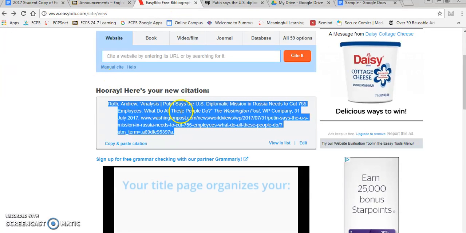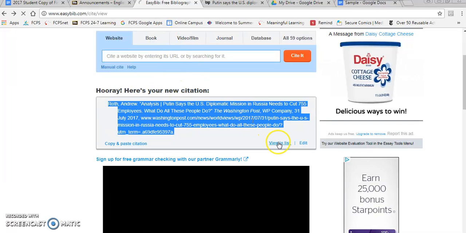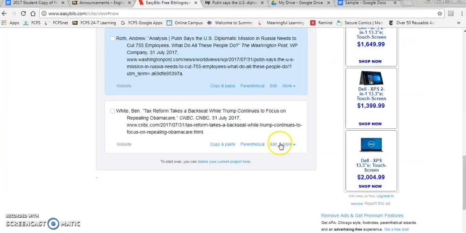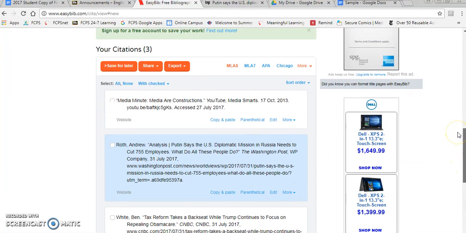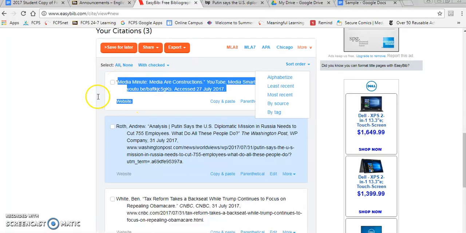So let's say as I've been working on my project, I've made citations for all of the different sources that I have used. So I can go in, and I haven't saved anything, I just used Easybib on the same computer. So I'm going to click on View in List. And when I view it in the list, you'll see that it's also alphabetized. You can go ahead and sort the order by alphabetizing or least recent, but the default is this. You can export it if you need to, but you can also just copy the different websites and copy them in.